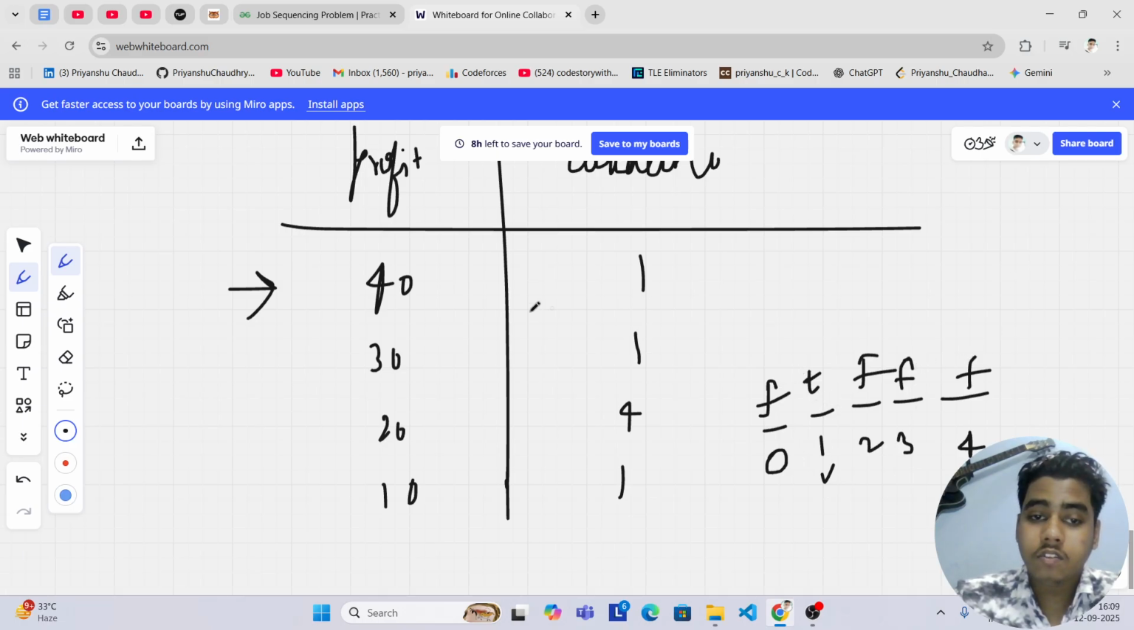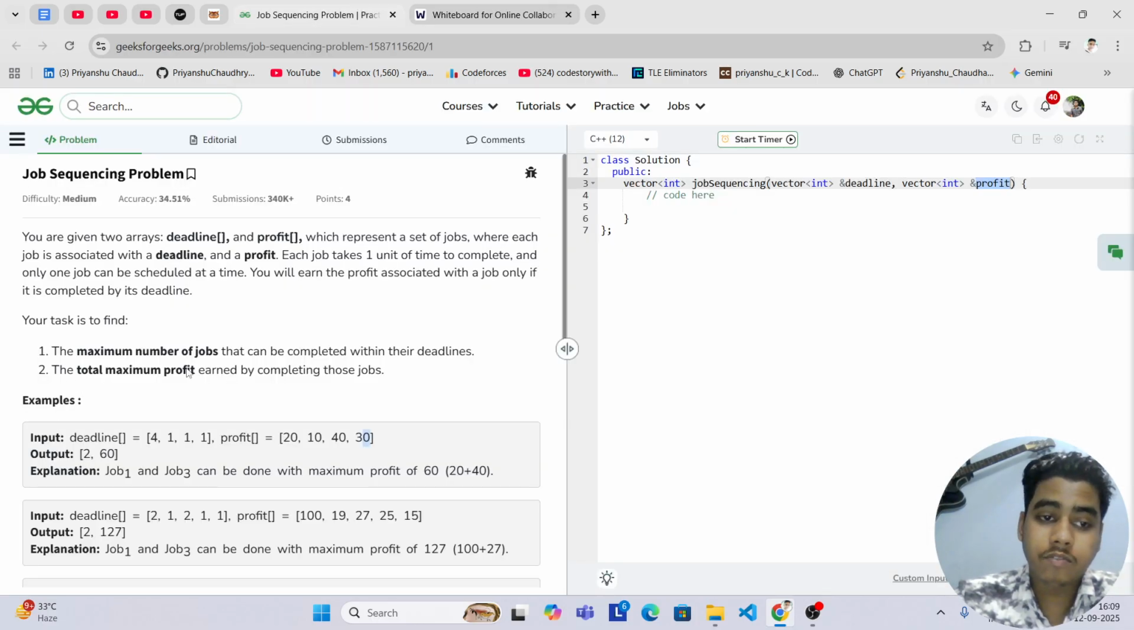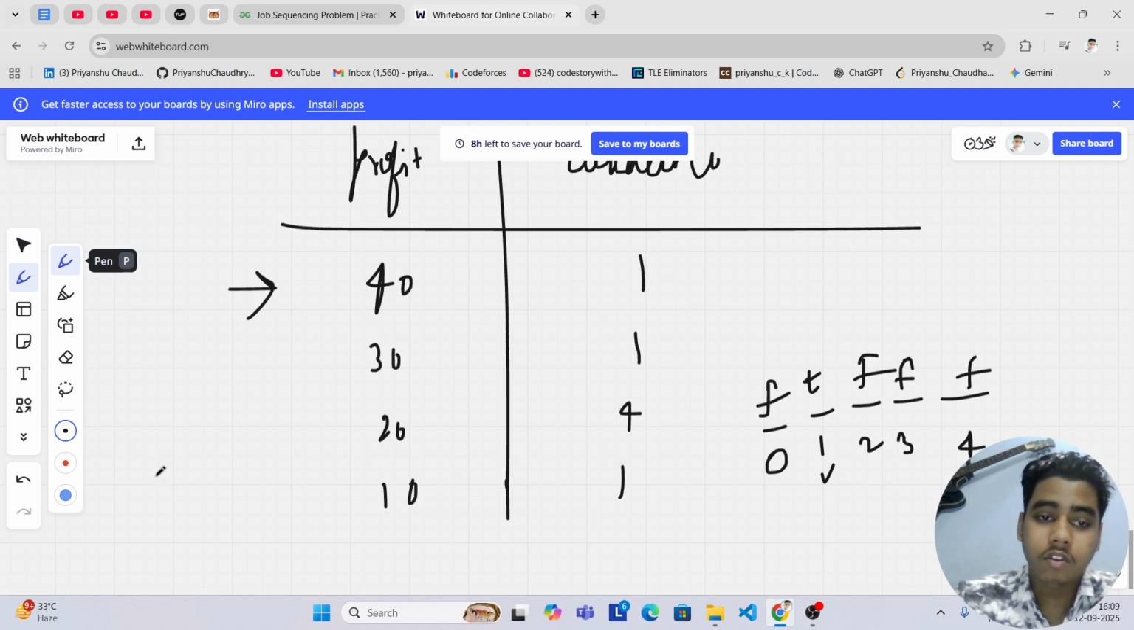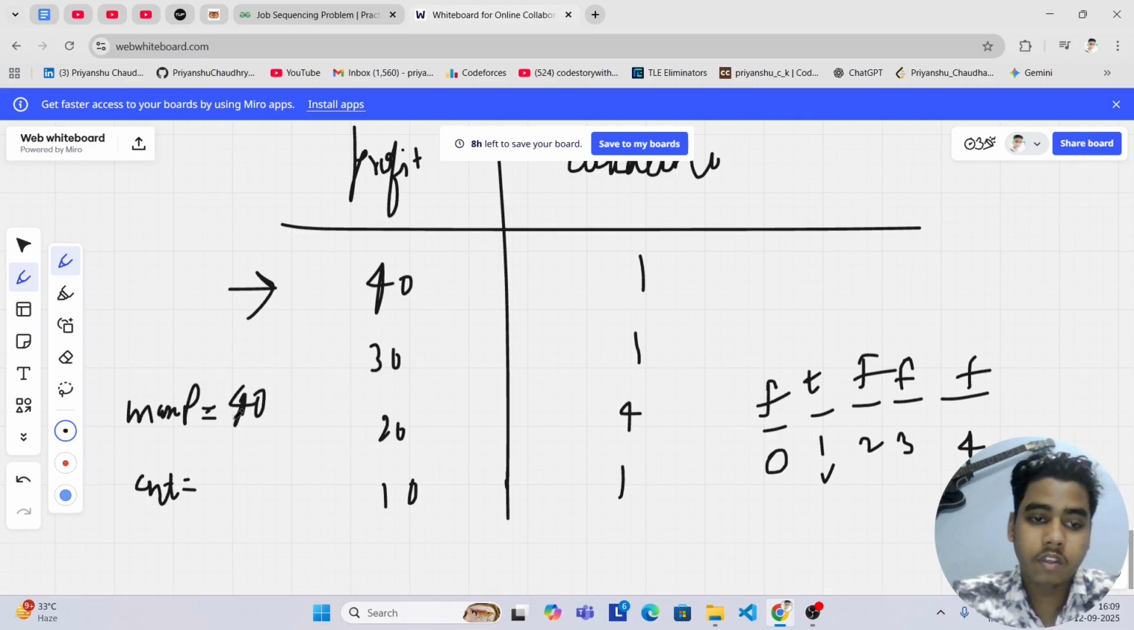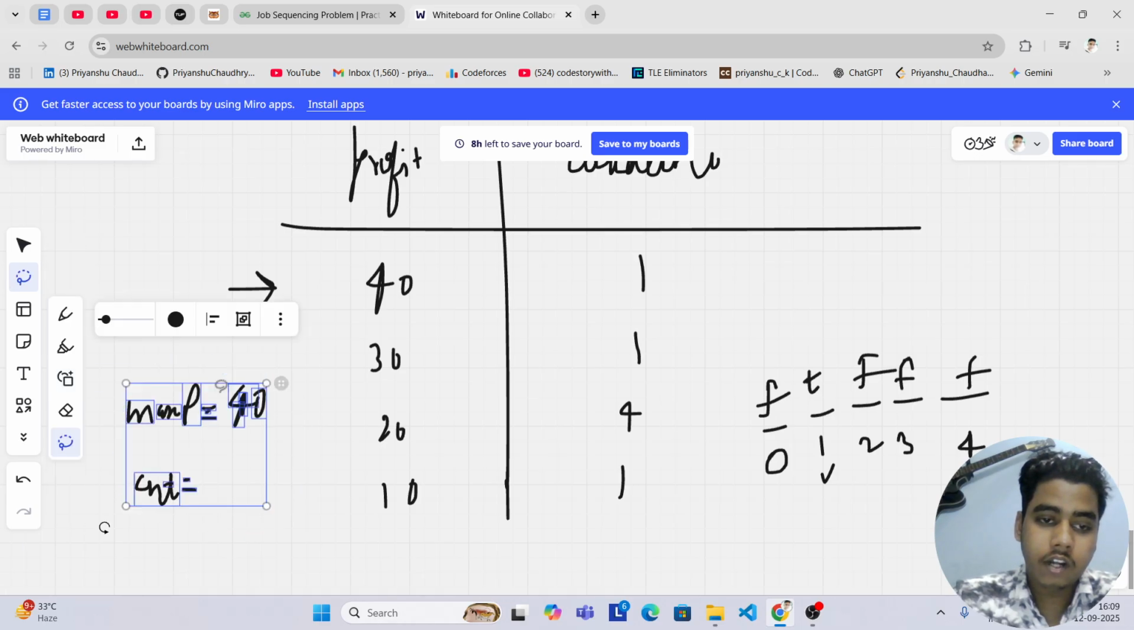Now, I have to return the maximum number of jobs and the maximum profit also. So maybe I can store a variable for maximum profit and a count of jobs. If I can perform job 1, my profit is increased by this profit, that is now 40. I should write it below here.